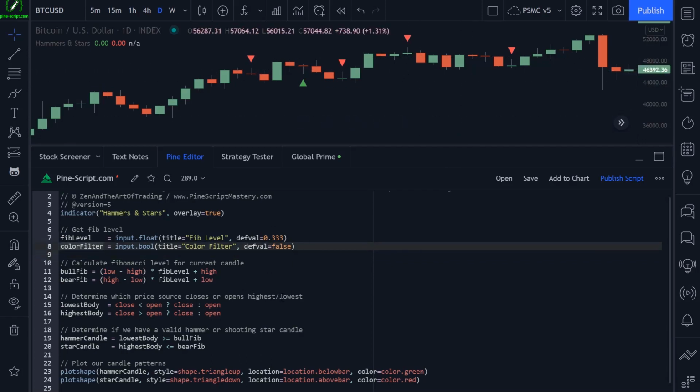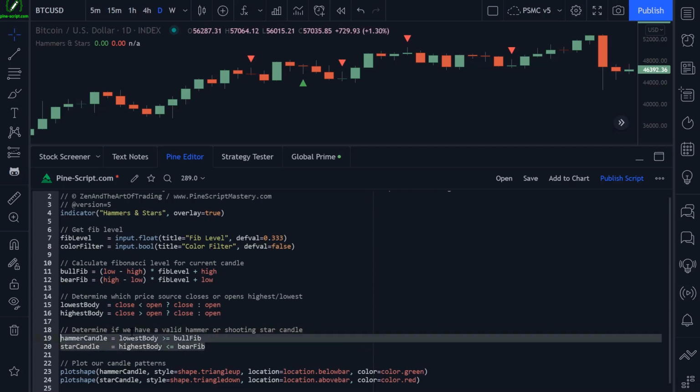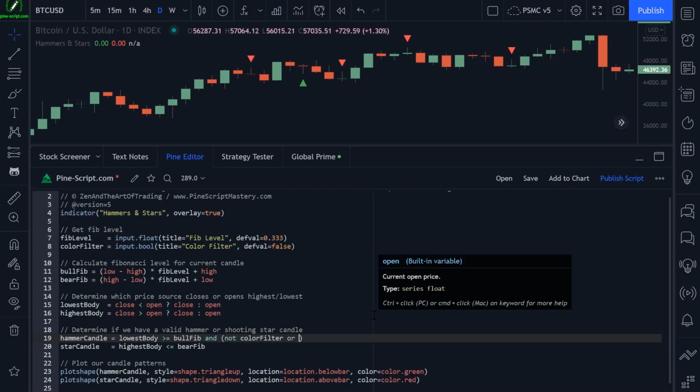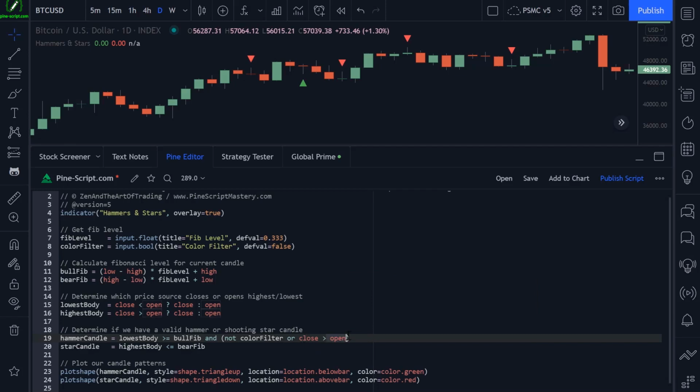To do that, all I need to do is come down to where we detect our actual pattern and add a new condition onto the end here. And here I need to say, do we have a valid hammer candle and is color filter not turned on, or the current bar bullish? Did it close higher than it opened?